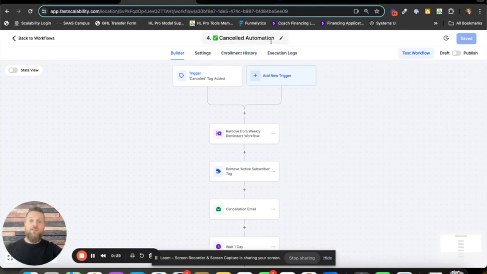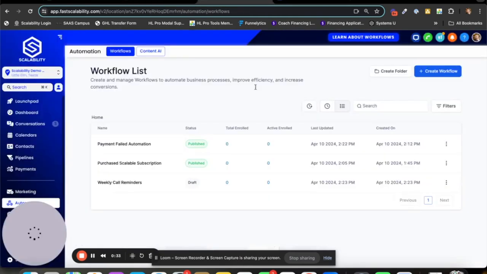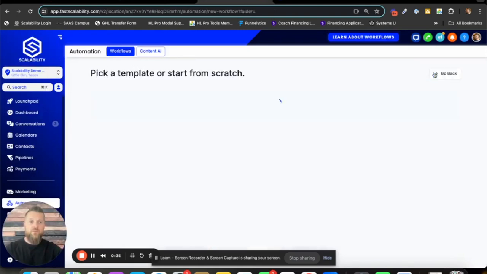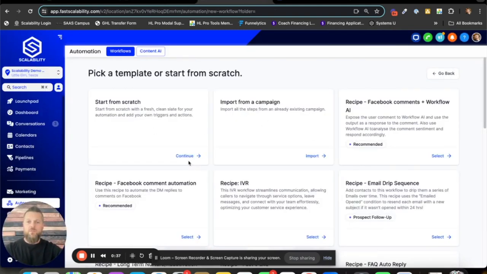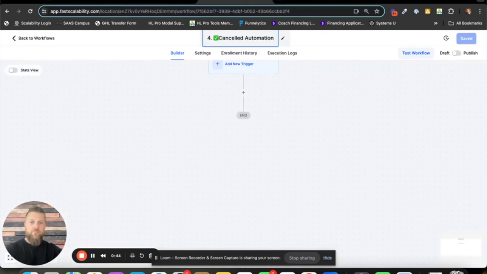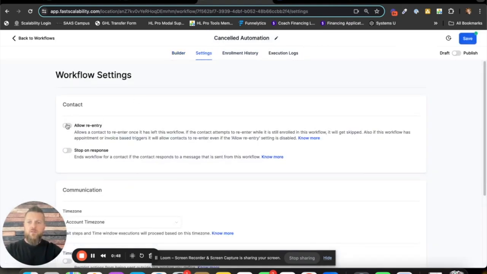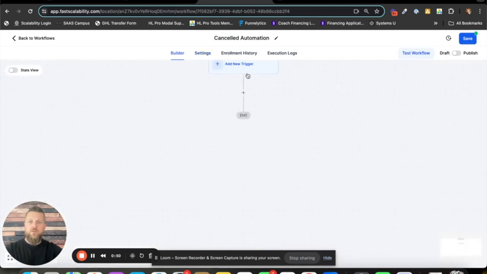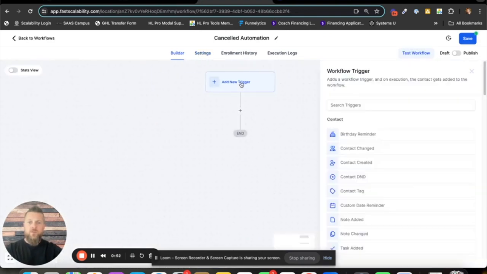Okay. So as always, we're going to start off with a blank inside of here. So let's go into create workflow, go with start from scratch. First thing we're going to do is name it at the top. Cancel the automation. And then here again, we're going to click settings and allow re-entry. And then we're going to start with the trigger.